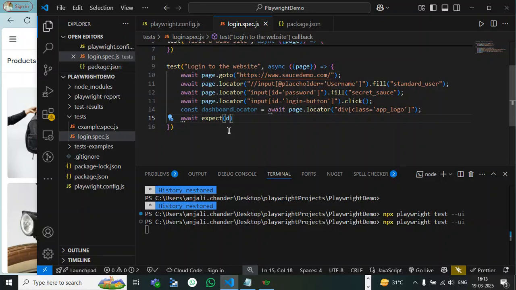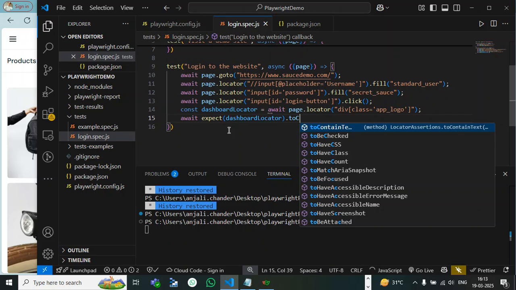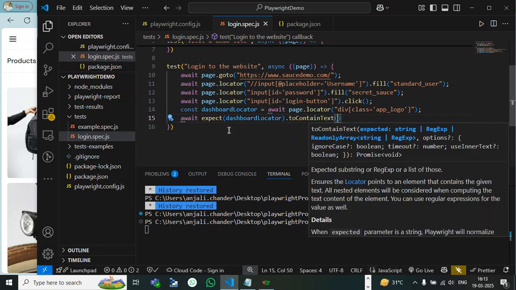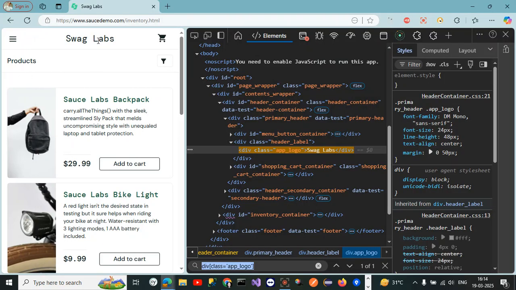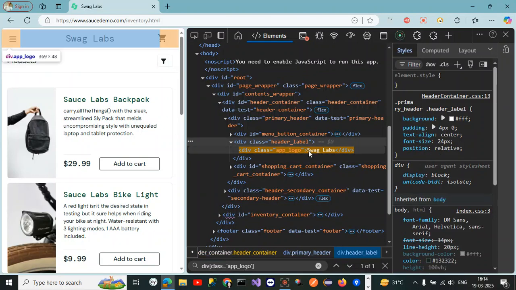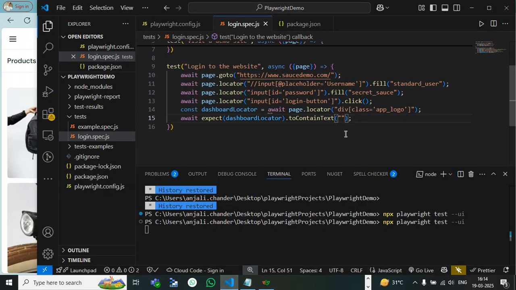So what was the dashboard locator? And now we are going to verify the text for it, to contain text. So we are going to verify that this locator should exist, and it should contain the text that I'm going to provide in this method. So what is the text of this? So this is the text. You can directly copy it from the Chrome Dev Tools to avoid making mistakes. Okay, so I have provided the text.